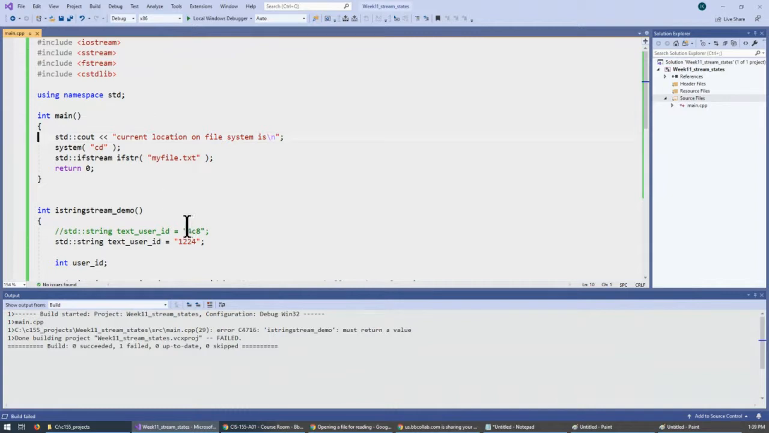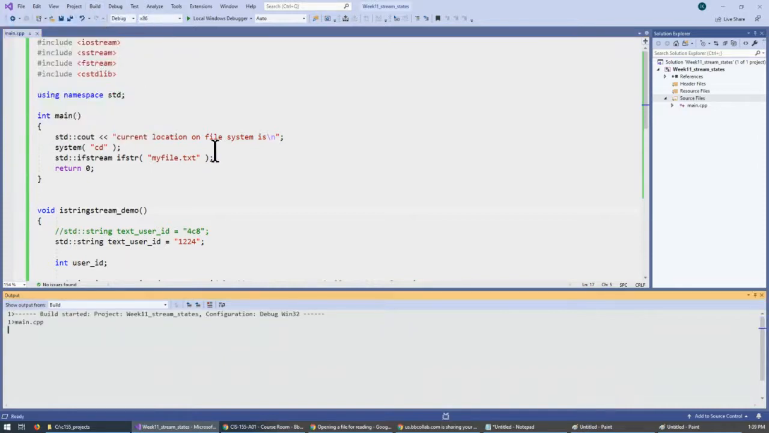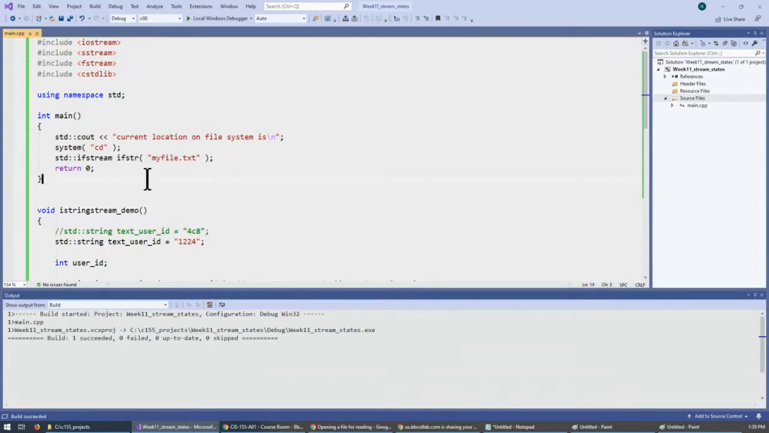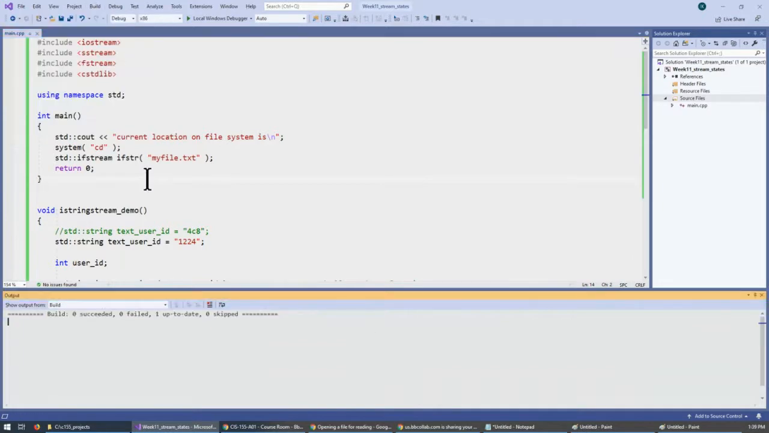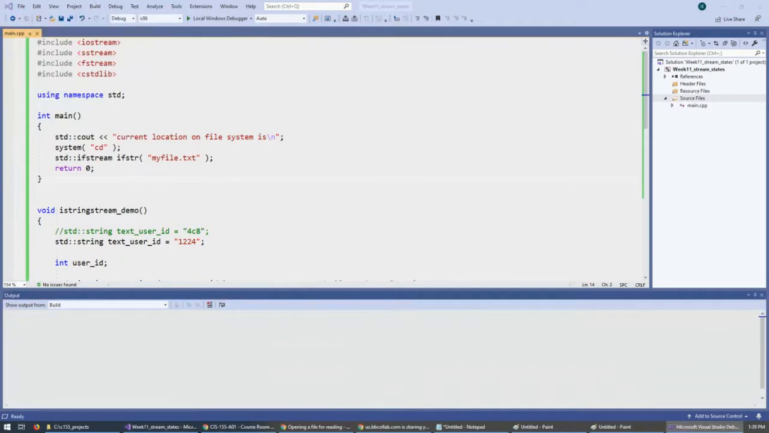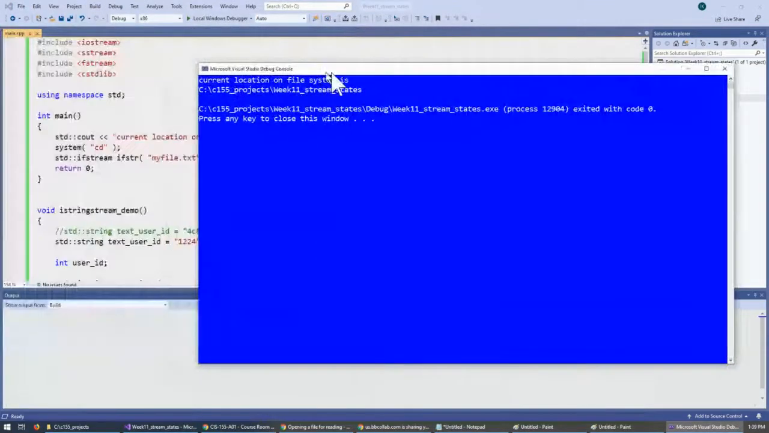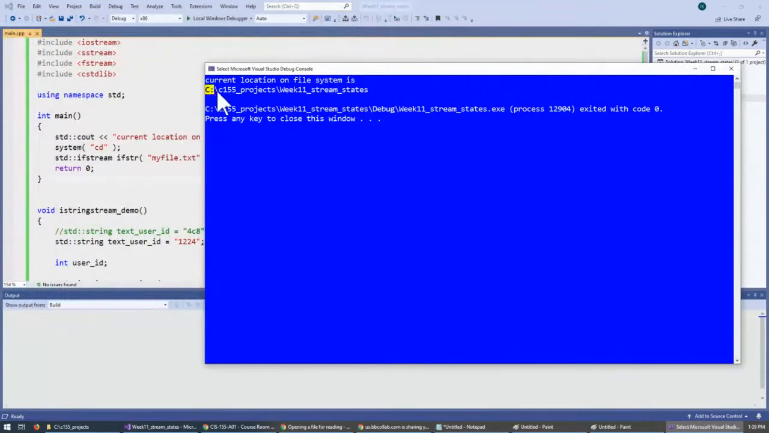I need to change this to a void, so just keep it as a demo. This time my current location on the file system will be shown if I run this code. I built it fine, so I run it. You see that it tells me this is my current location, apparently within this current setting from running this executable file.